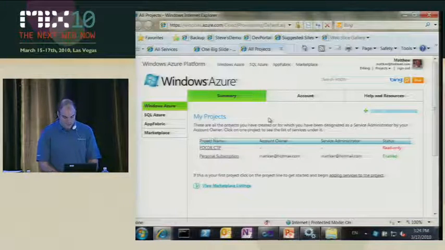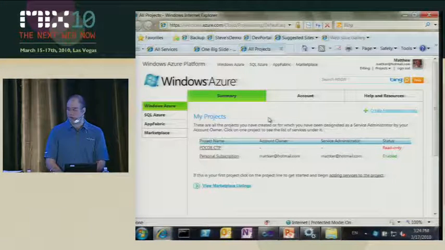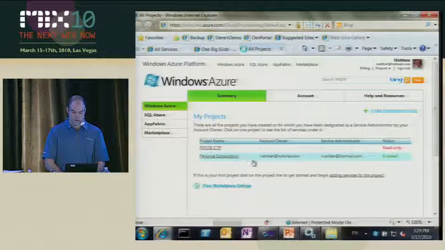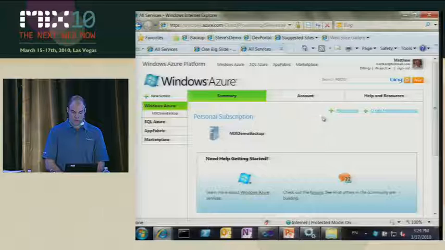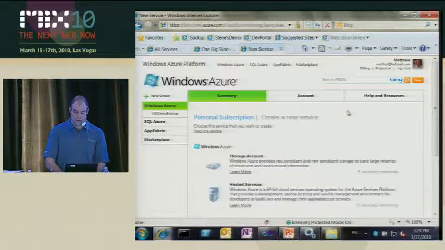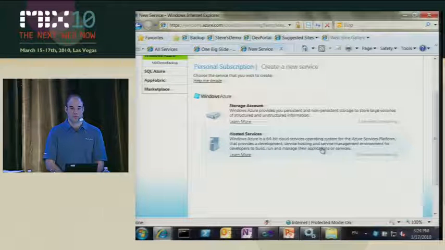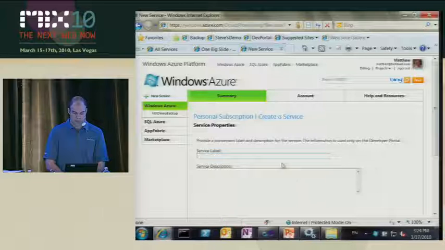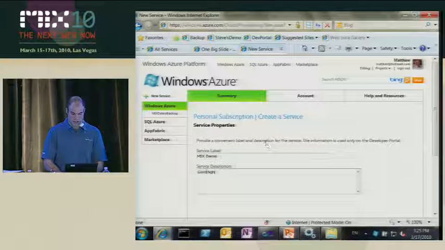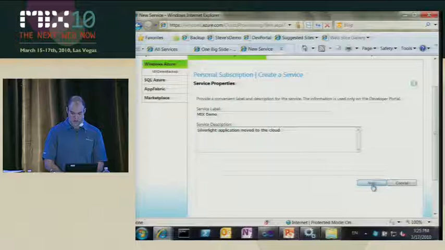And then over here, I've got the developer portal, and I'm already signed in with my Live ID, and I've already signed up for a subscription. And so let me go ahead and create a new service. When I create a new service, I have the option to either make it a storage service or a hosted compute service. Because I want to do hosted compute, I'll just go ahead with that option. And why don't I call this MIX demo? And I'll say Silverlight, move to the cloud. And so I'll create this.